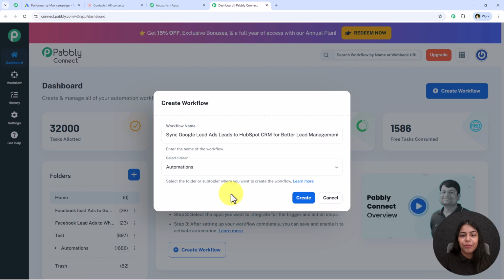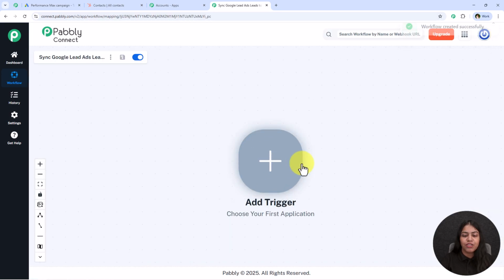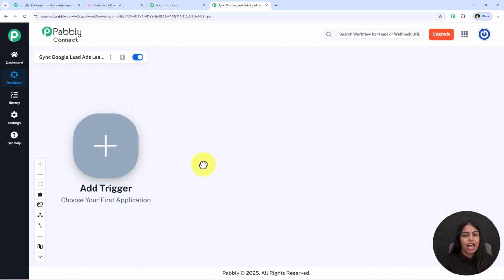So as you can see on my dashboard, I have already created many folders in which I save my workflows. And if you also want to create a new one, you can go towards this create new folder button and create your own. And now you have to enter the workflow name, select the folder and click on this button which says create. And once we click on this create, it is going to open the most important window of our automation, which is our workflow window.